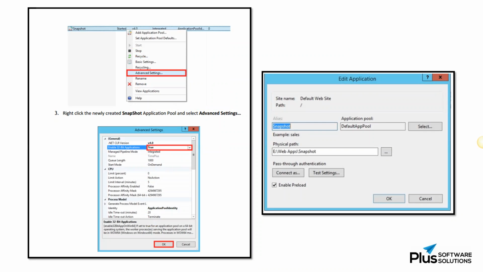Some other little configuration bits and pieces I've put in here. This is under the application pool. I've set up an application pool for Snapshot and gone to advanced settings. For starters, you need to make sure you're running version 4 or above of .NET. The second drop-down is enable 32-bit application. This is a 32-bit application, so you will require that to be ticked.